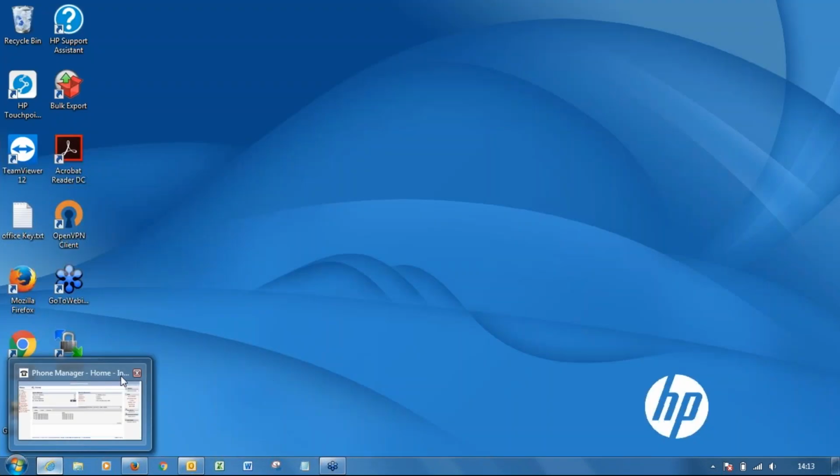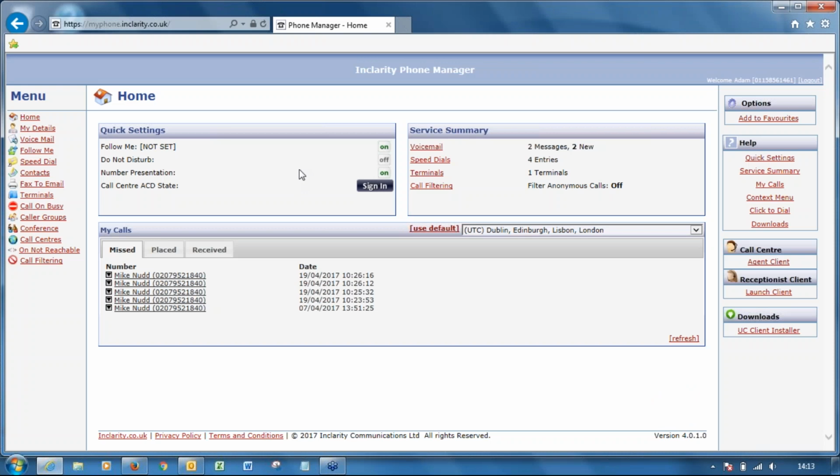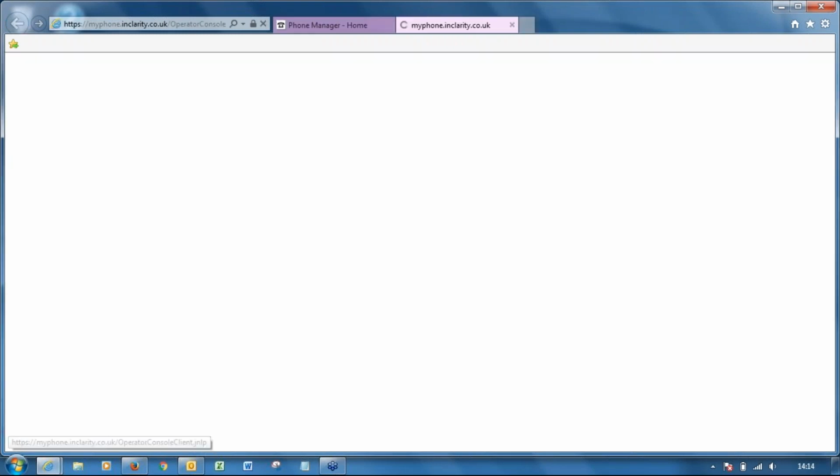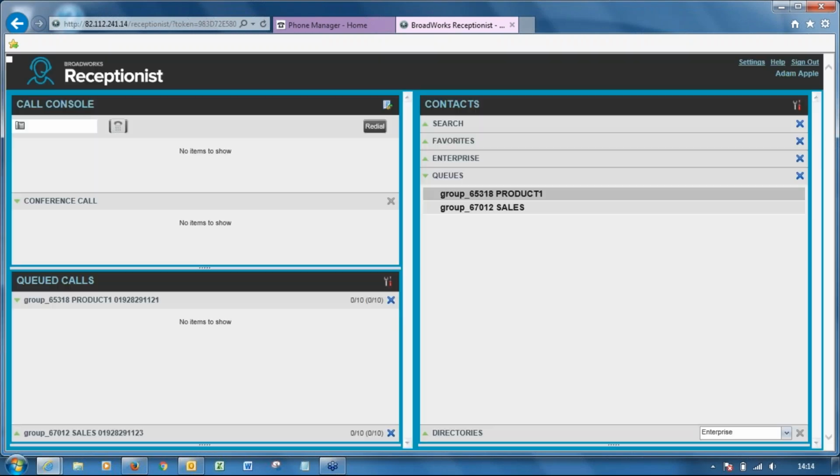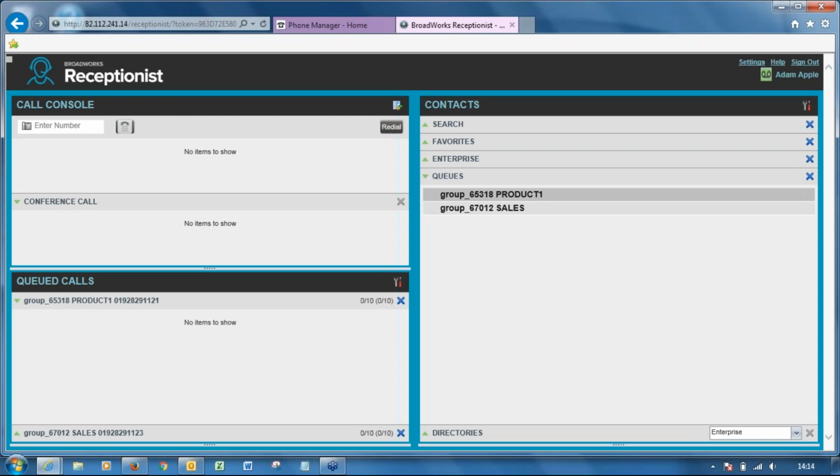If I actually go, let's just start at the beginning. So this is a dummy user here in Phone Manager, and you'll see that on the right-hand side here, this is one of my test users, so he's got access to quite a bit. One of the things that he can do is he's a receptionist user, and therefore he can launch the receptionist client window from within Phone Manager. And if I click to launch, it authenticates them automatically, takes them straight into the receptionist dashboard, which looks like this.